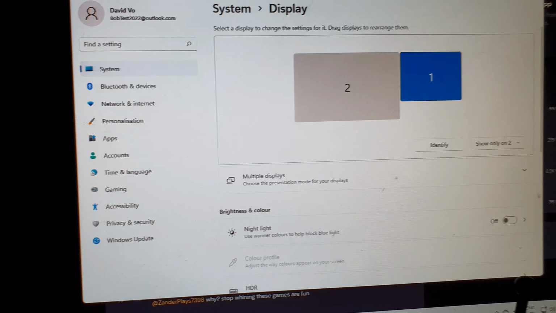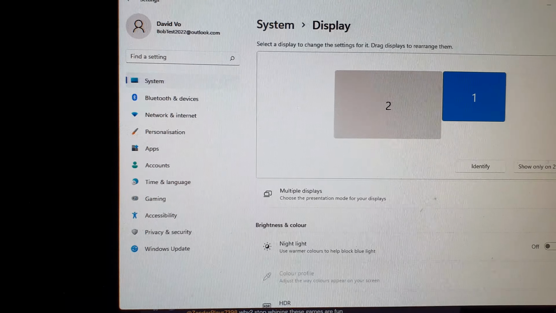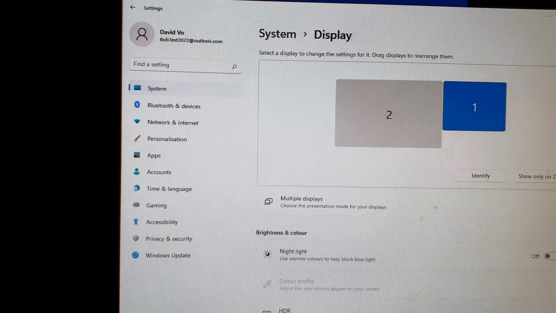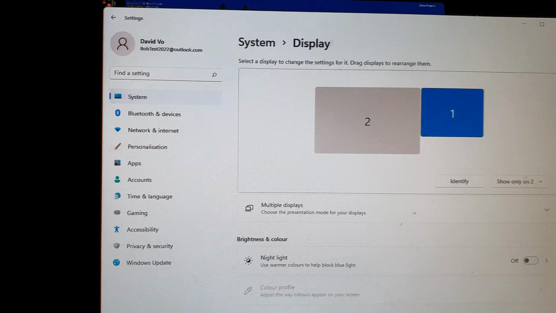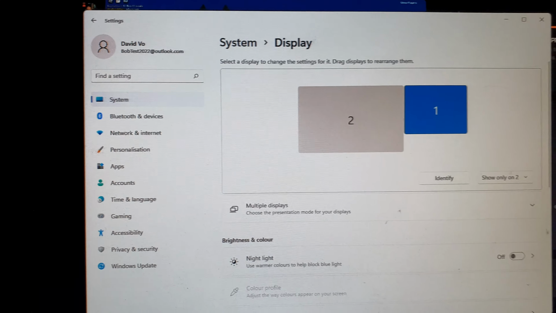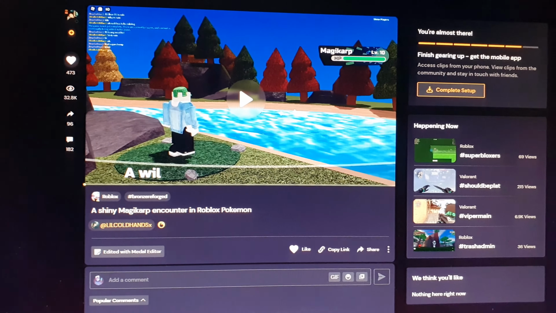Hey guys, in this video, we're going to take a look at how you can extend your screen to a secondary monitor or multiple monitors on Windows 11. So first, let's go back to your home screen. Just going to close this down.